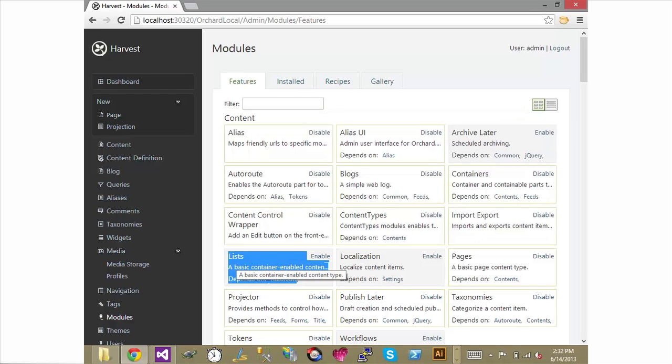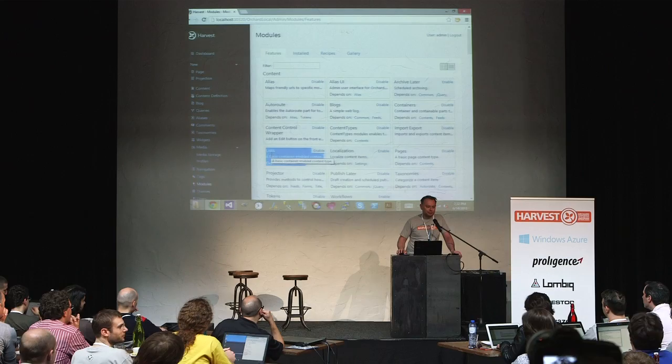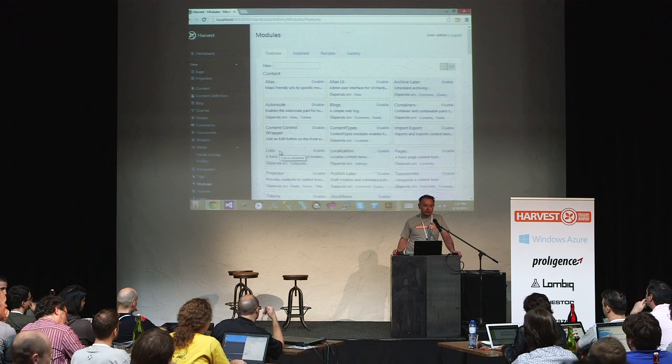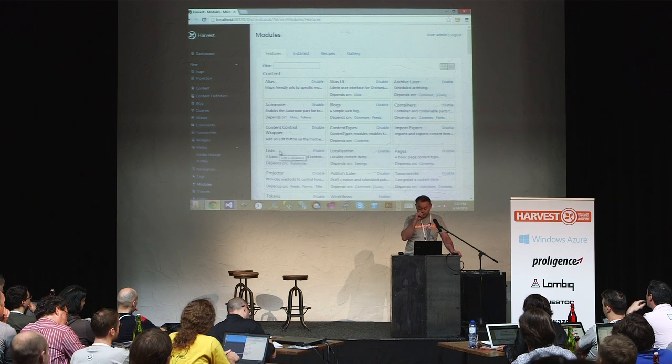Who knows about this one? Who uses this one? Stop doing that, please. This feature is deprecated. You should not use it. There is no good reason to use it nowadays.